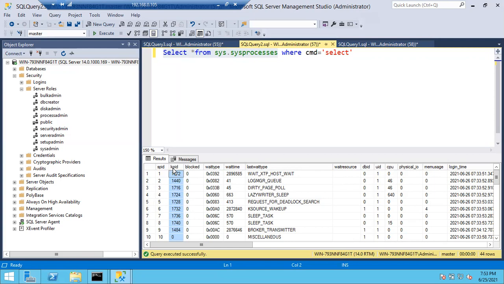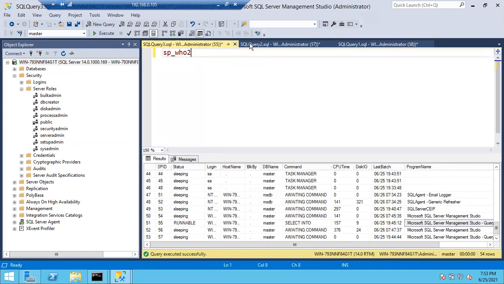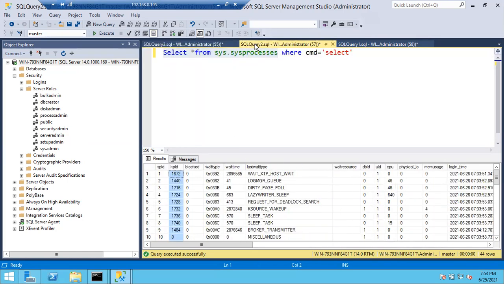As of now, just try to understand how to see the processes: what is running under a process, who is running it, and on what database. You can use either SP_Who2 or select star from sys.sysprocesses. If you have time, compare the columns in SP_Who2 and select star from sys.sysprocesses. Some columns can be tracked by SP_Who2, some by sysprocesses. You can do a small homework on this.